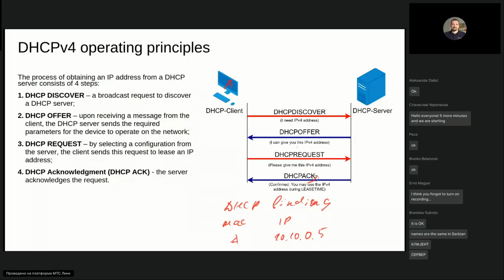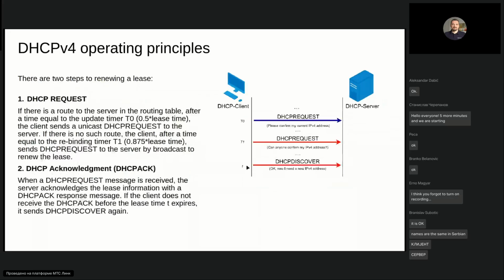And so it indicates this address in the DHCP ACK. ACK is from English acknowledgement. And so it acknowledges this address and also the lease time for which it gives the IP address out.